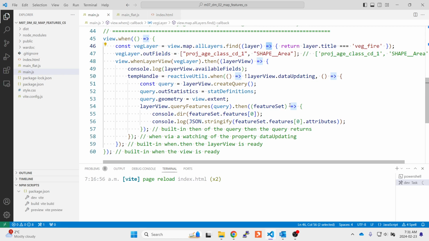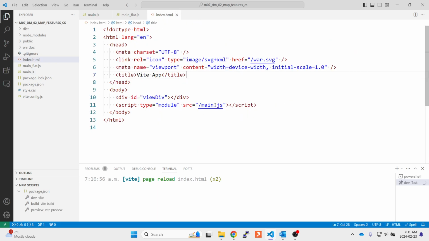It also gets into scope of variables as well, and we don't need a lot of variables outside this. So what I'm going to do is actually go into my index.main and change this to my flat version.